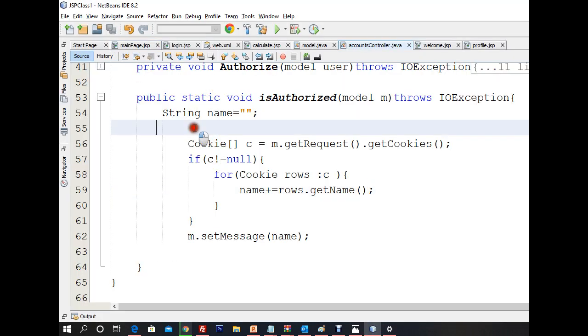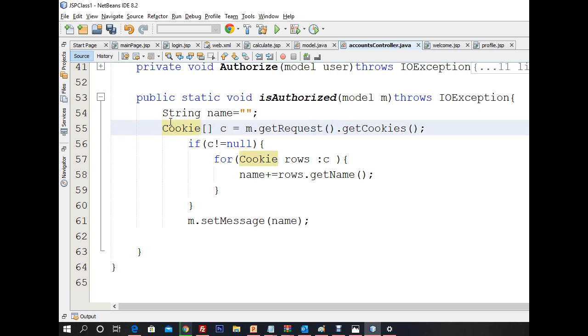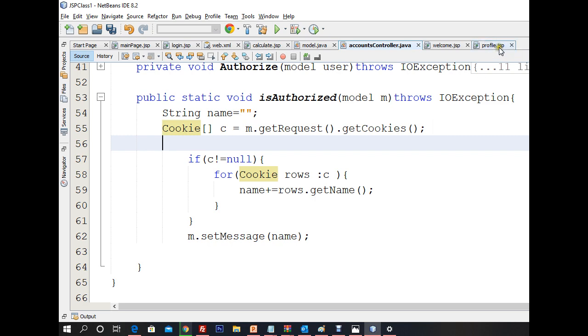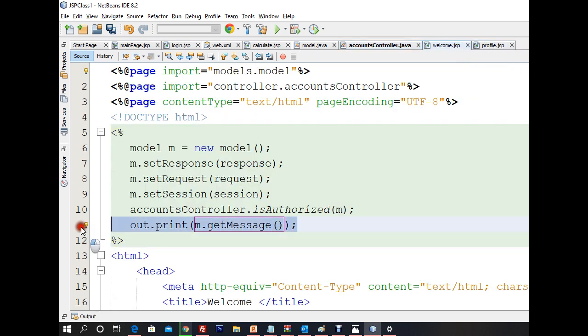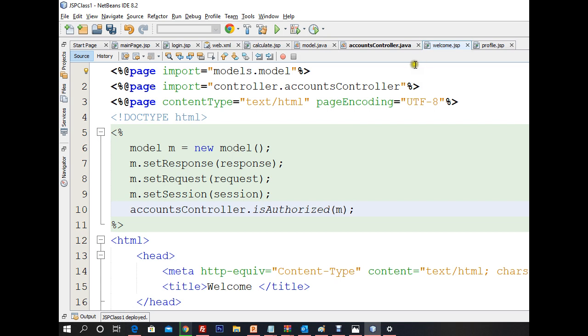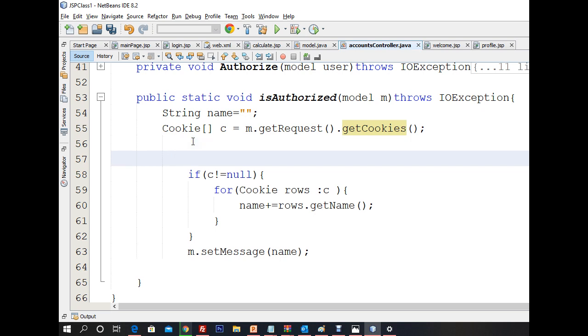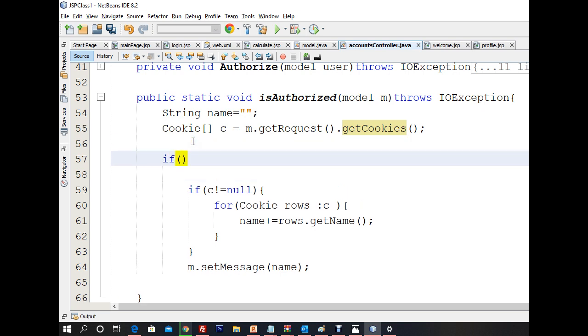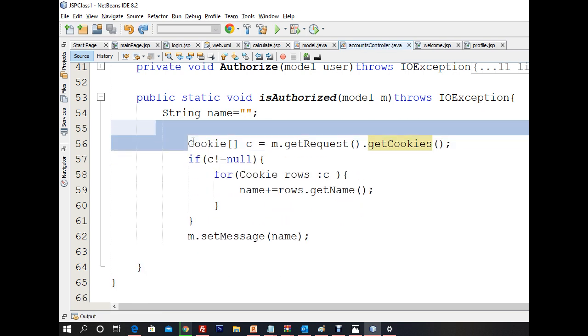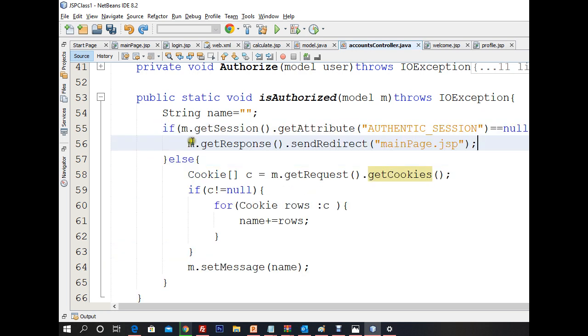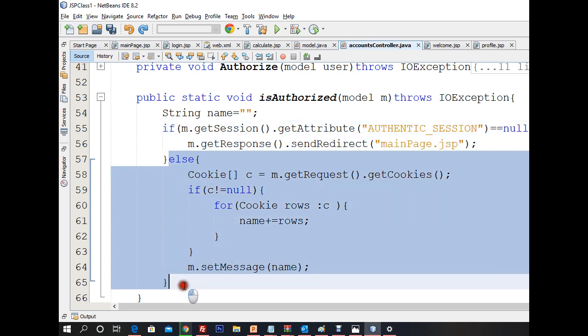So now, since cookie is called, let it be here. We're not interested in displaying the name. I was just showing you, so I'll delete it, out.println m.getMessage. It was just to show you, in case you do not understand, what getCookies returns back. It returns back the whole list of cookies. And now what we are going to do right here, I will say if, okay, we have already deleted it. Let me do it again. Okay, let me take it out.